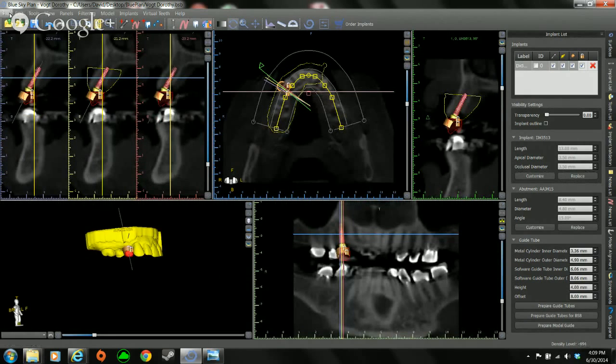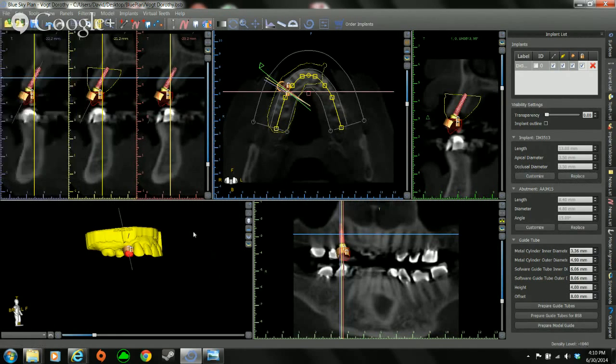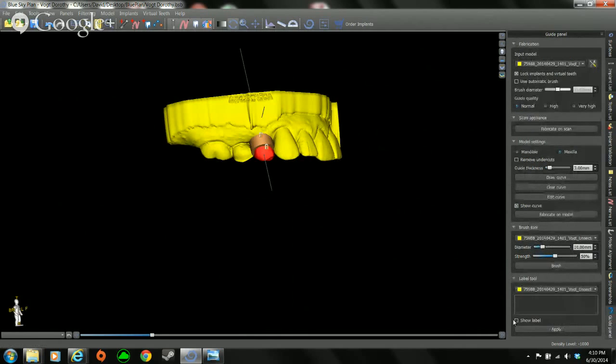I would save the project here. Go to Save Project and save that so nothing can change from this point. And after that is saved, now we're going to fabricate the surgical guide. So we go into the guide panel, and we're going to make sure our implants are locked. Use automatic brush. I use very high.